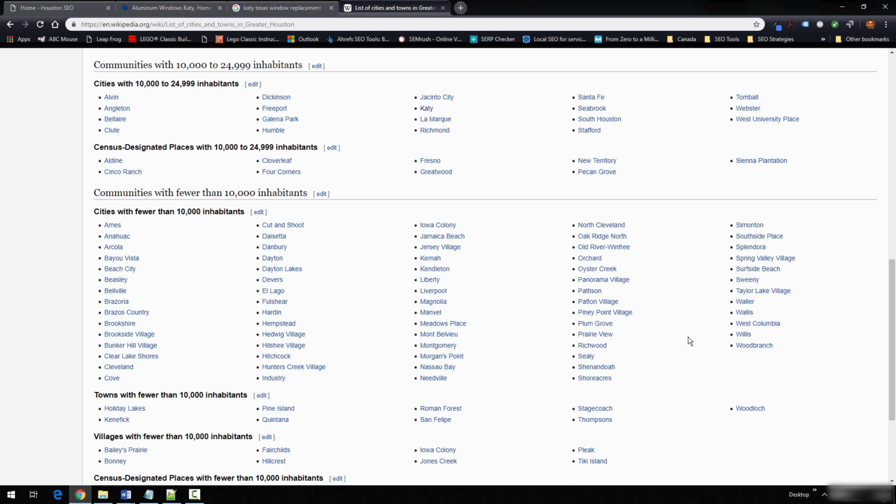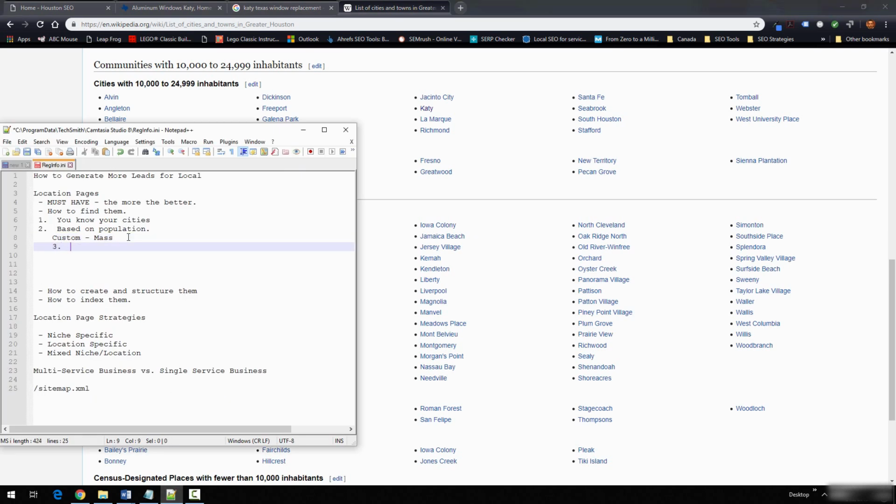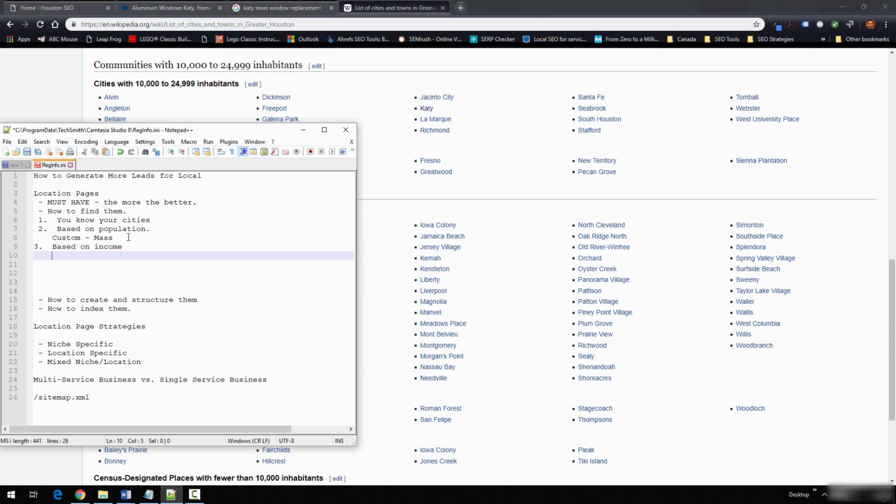But the more of them that do rank, and the smaller it gets, the easier it is to rank mass pages, the more authority your main site will get as well. So let's jump back over here. So we know we can build it based on population. The other thing we build is based on income level. And that sounds a little crazy, but trust me, I will explain how it works.